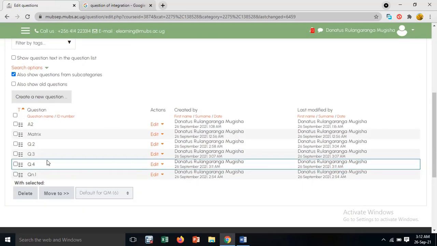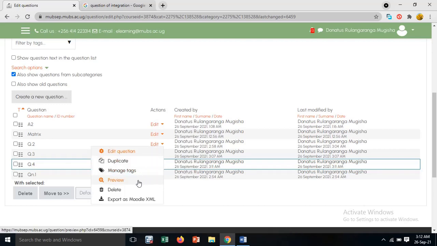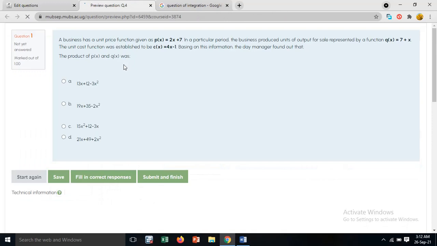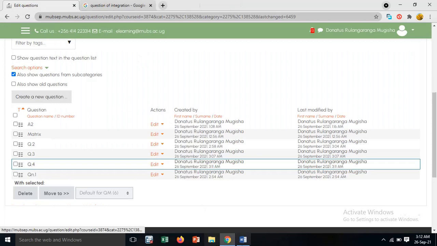So it was question number 4, it is here. I click here and preview. When I preview this one, you can see all the questions are there. We have A, B, C, D, and the correct answer has now come to D as 21x plus 49, etc. They are all there. So now this was done, so I close. What is the other question?